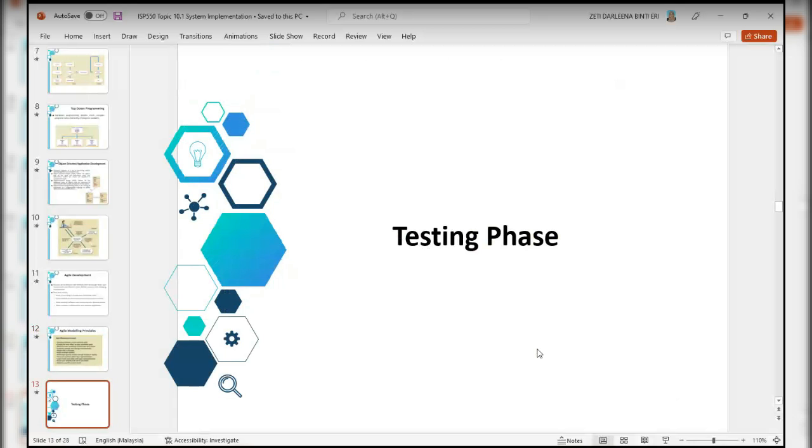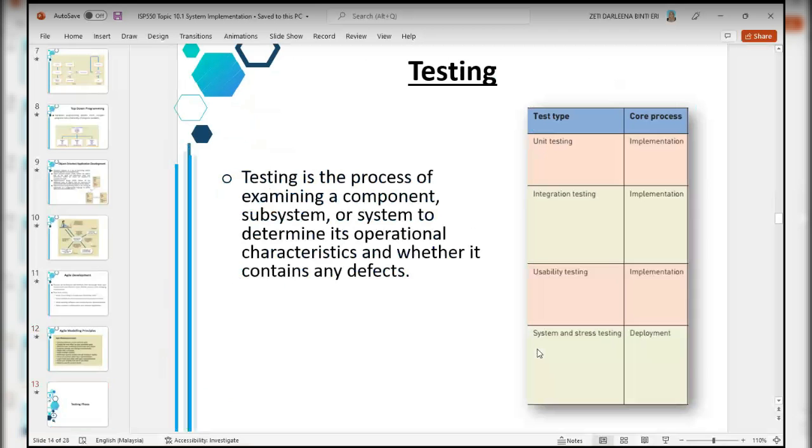Secantiknya lah. Kalau kau pakai structured programming, then seeloknya gunalah SDLC yang support structured approach. Kalau pakai agile, pakailah methodology yang support agile. So the correct term is methodology. Okay. So the next phase is testing phase.